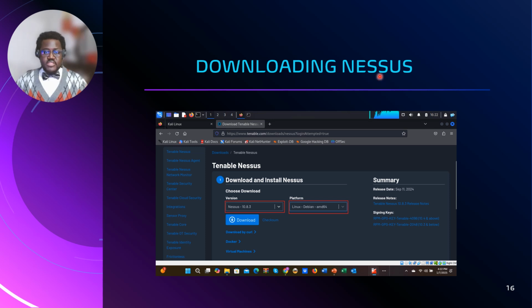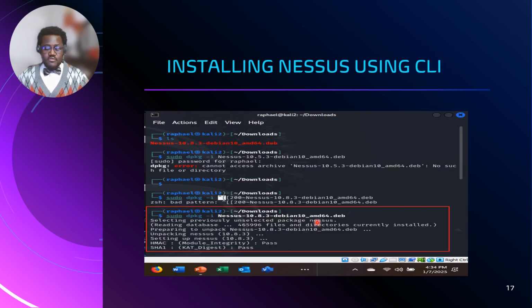So then we moved to Nessus. I never had Nessus installed, so I went ahead and downloaded Nessus. The version is 10.8.3, and for the platform, because I'm using Linux, I use the Linux Debian amd64 package. So I used the command line interface to install Nessus. These are the commands that I used, and these are the results I got after running the command.